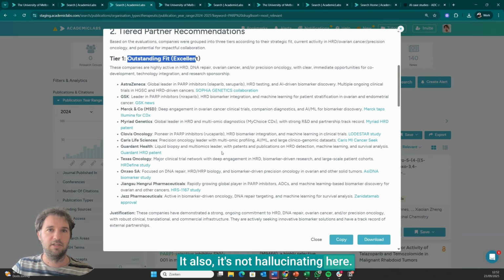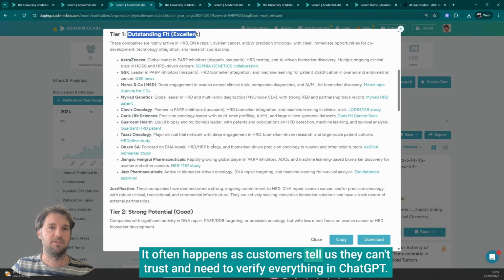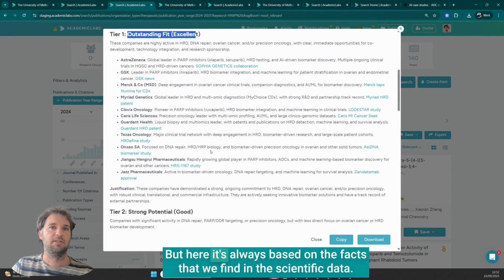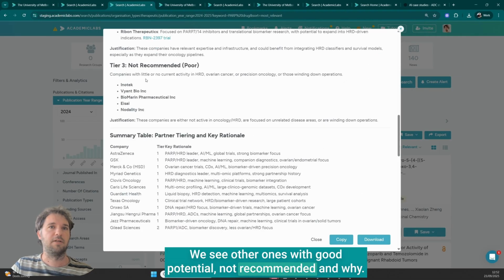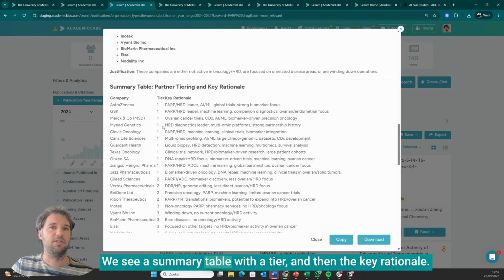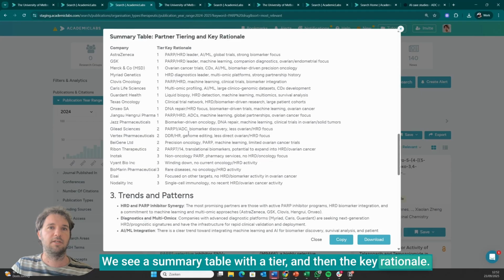It's not hallucinating here. It often happens, as customers tell us, that they can't trust ChatGPT and need to verify everything in it. But here, it's always based on the facts that we find in the scientific data. We see other ones with good potential, not recommended, and why. We see a summary table with the tier and then the key rationale.